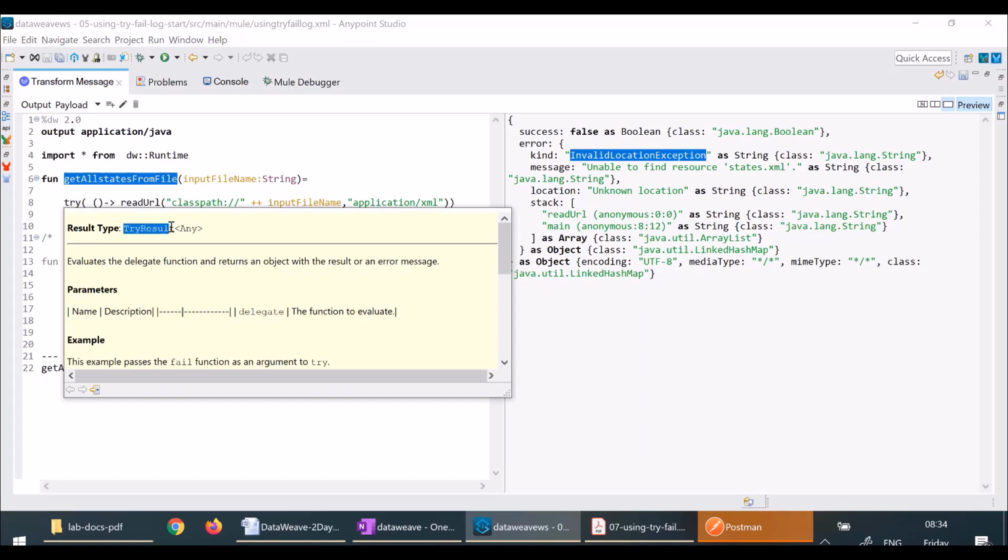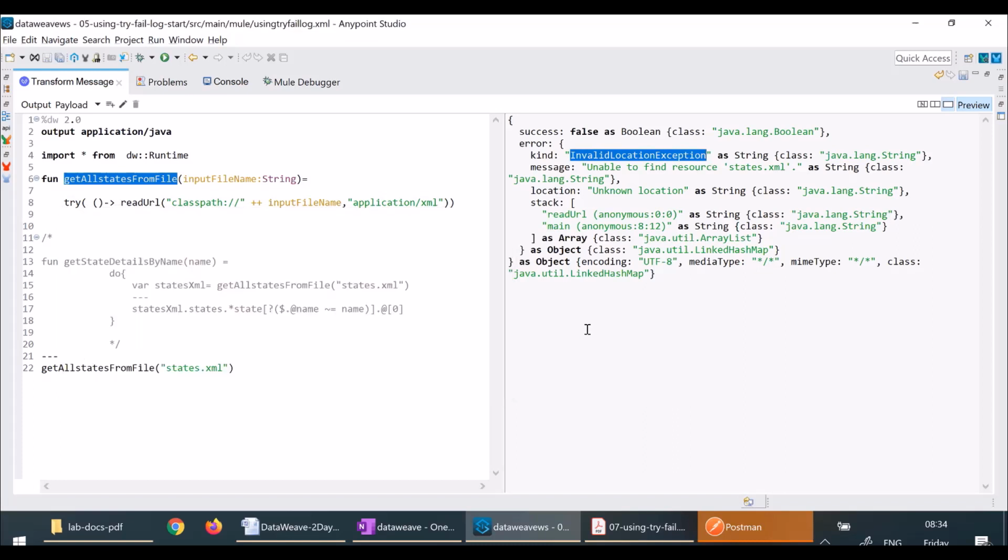So try result will have error if there is an error, because this file is not existing, is it? States.xml in class path. It is under the examples folder, right? So if this is throwing an error, my try function is just returning an object. It's not giving any error, you can see on the top, right? It's just returning an object called try result with success equals false and the error object.